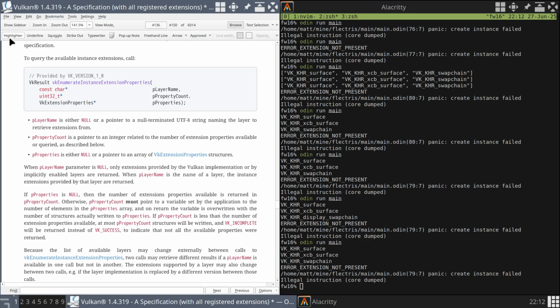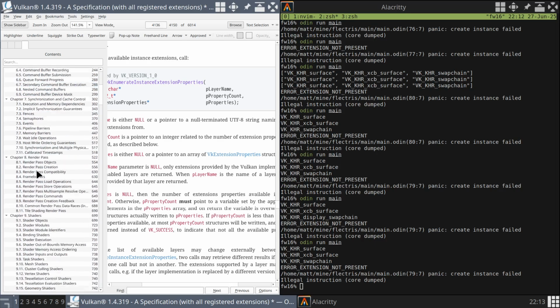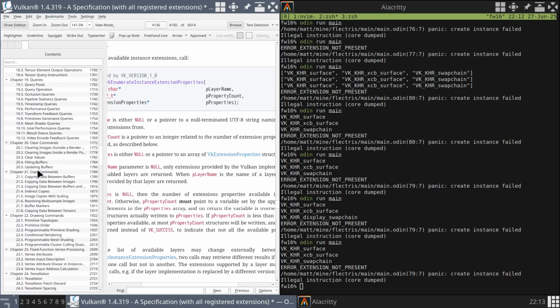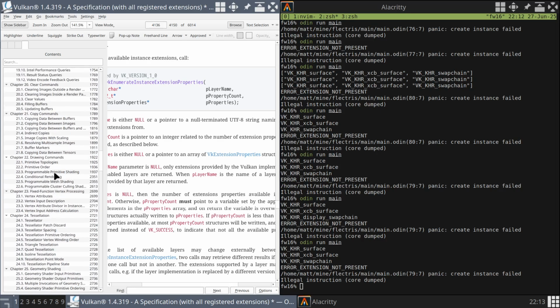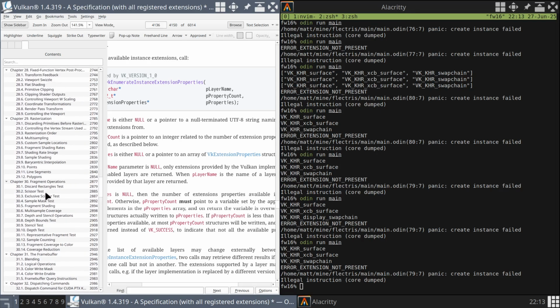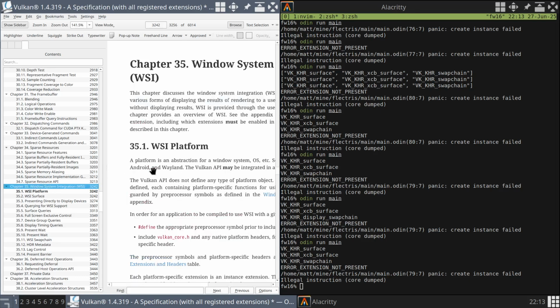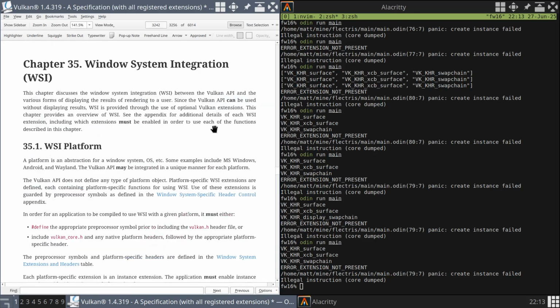Oh, what would this come under? So we have all of this WSI stuff that does the platform specific. Damn it, where's the WSI stuff gone? There we go. Is this going to tell me right at the start that there's a layer that must be enabled? See the appendix for additional details of which WSI extensions must be enabled in order to use each of the functions described in this chapter.